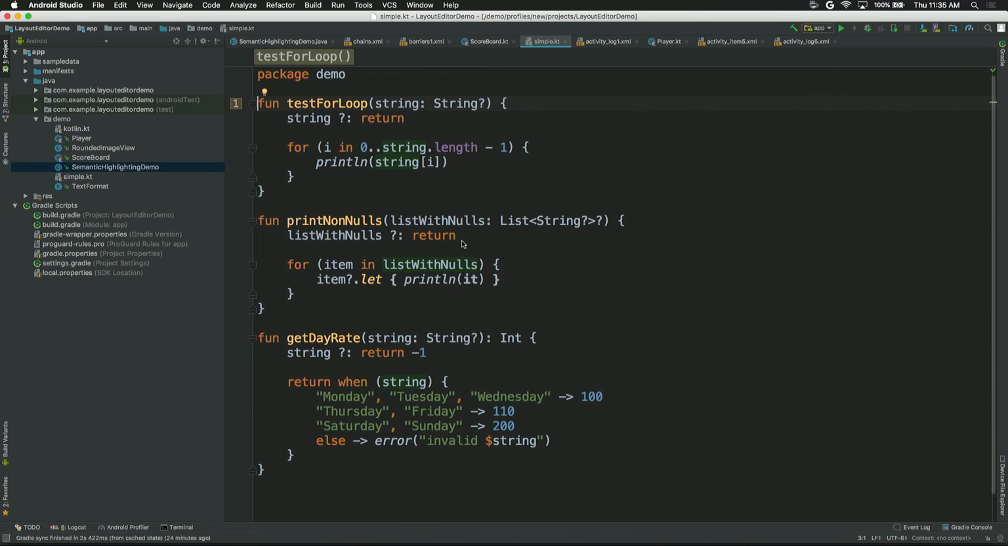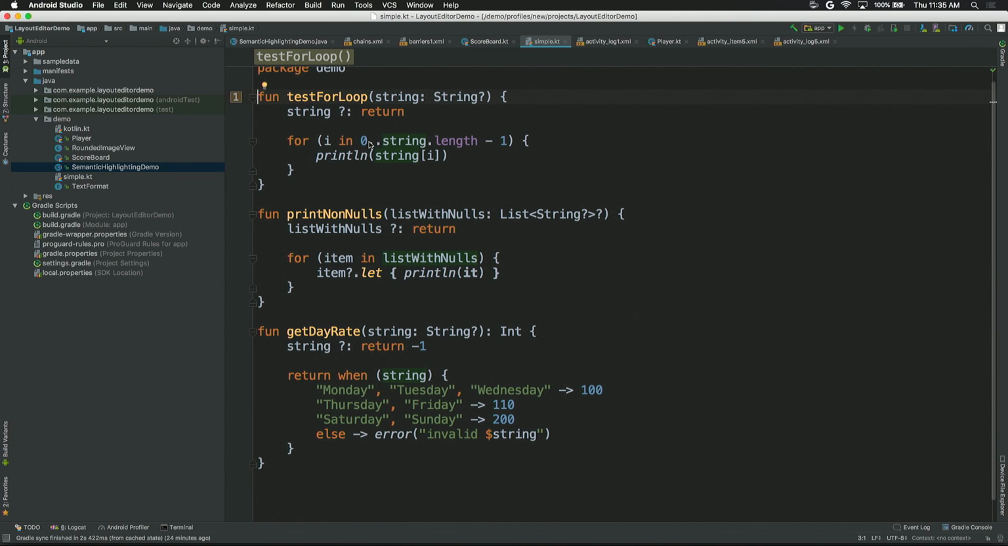So here's a Kotlin file showing several language features. You have the for loop with ranges. You have a let statement with a lambda, and you have a when statement. We don't have time to cover the language today. There's going to be talks about that tomorrow that you don't want to miss.